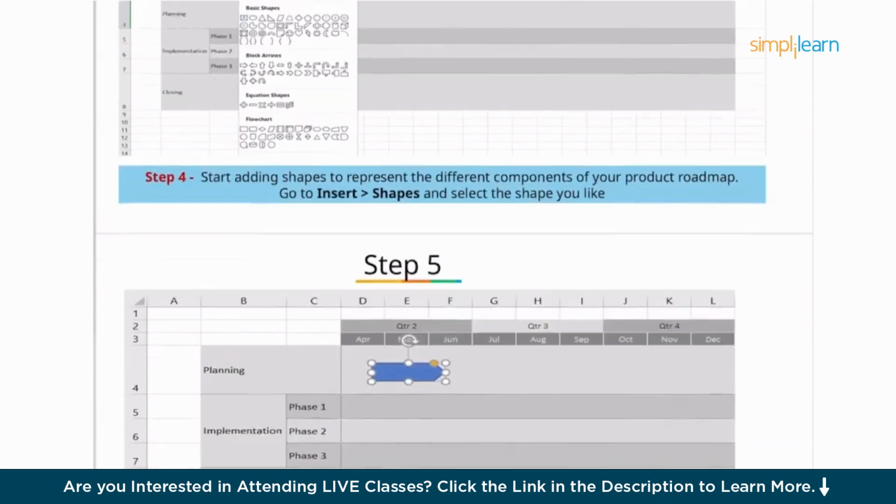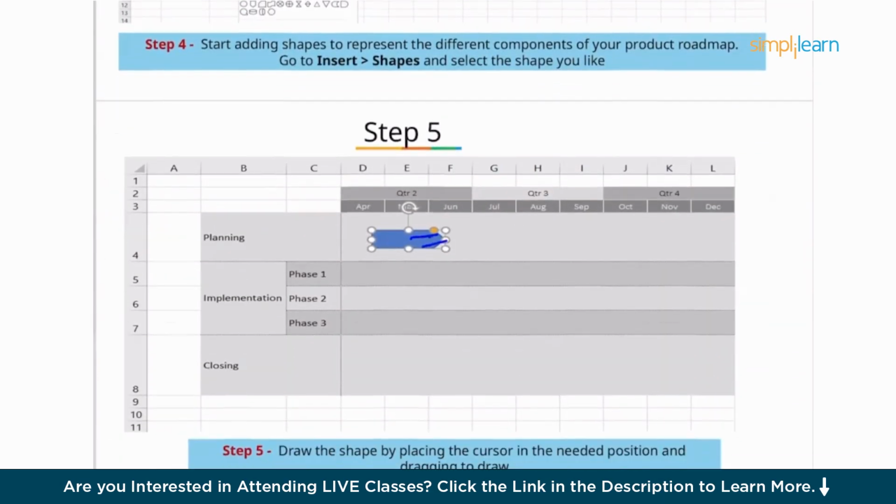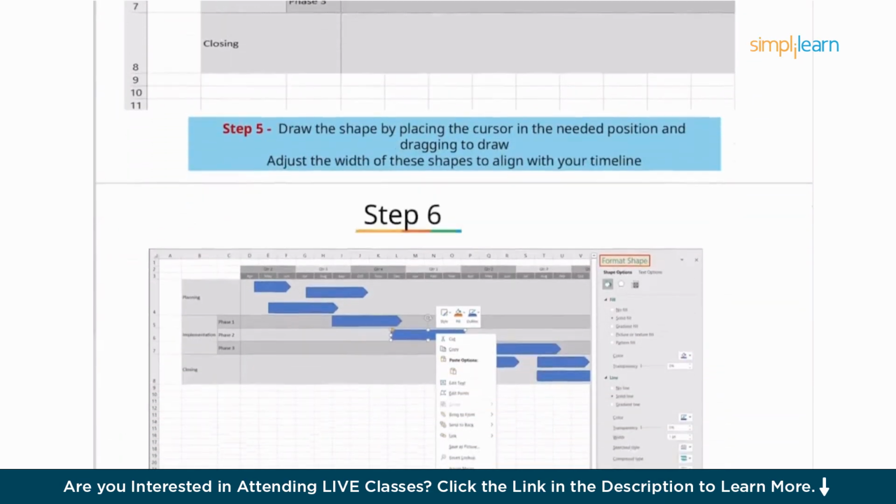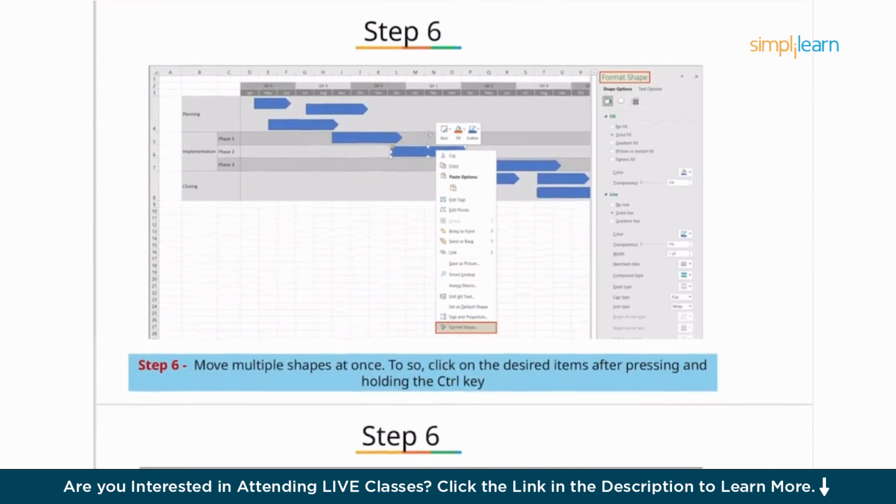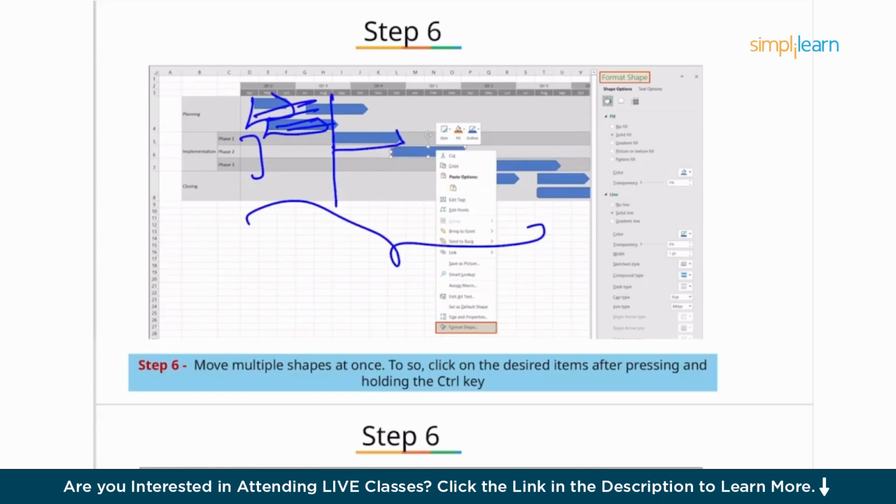We took up any shape. Let's say we have taken this shape in the planning phase, and then we start making it as a flow. Let's say this is where your planning is going to end. This is where your next stage of planning will continue. As you can see, the implementation phase has started here once majority of your planning was done. So implementation phase one, when phase one is about to end, phase two, similarly phase two about to end, phase three, and then side by side you start closing.